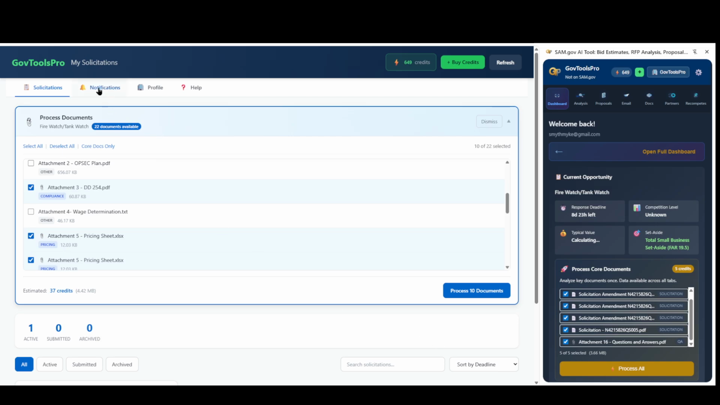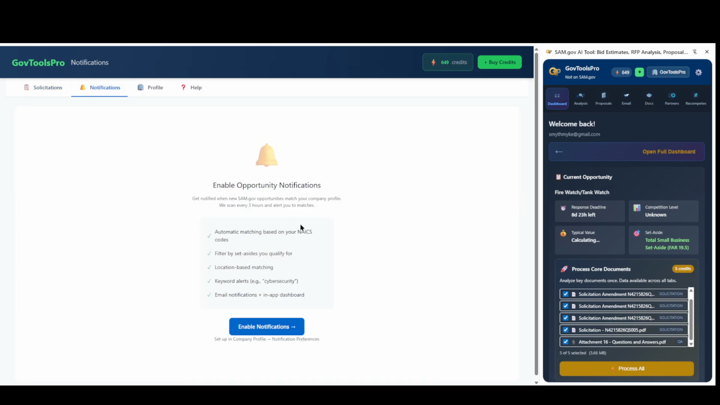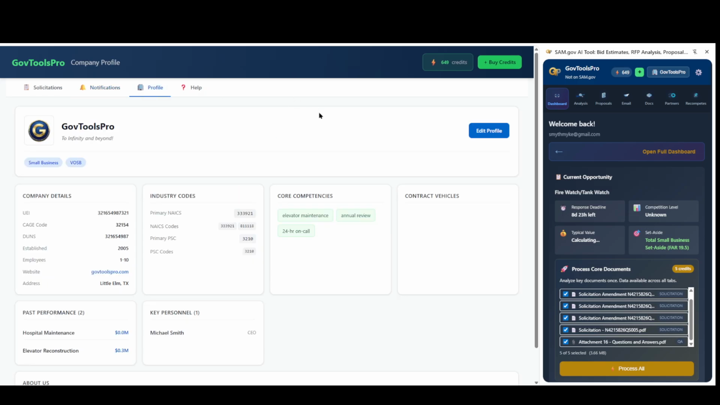The next tab you're going to see is the notifications tab. So if I wanted to enable notifications on this particular solicitation, it's going to give me emails based on the deadline. So you have a response deadline here, 8 days and 23 hours left, right? Click on that, you get some notifications for that. Here's your profile. If you fill out the settings and your profile here, it'll look up all of your information in your logged in company or companies.